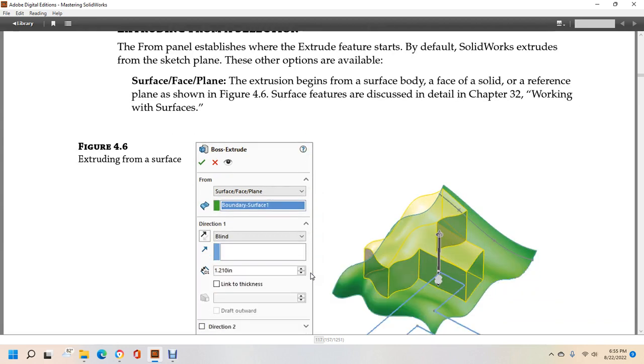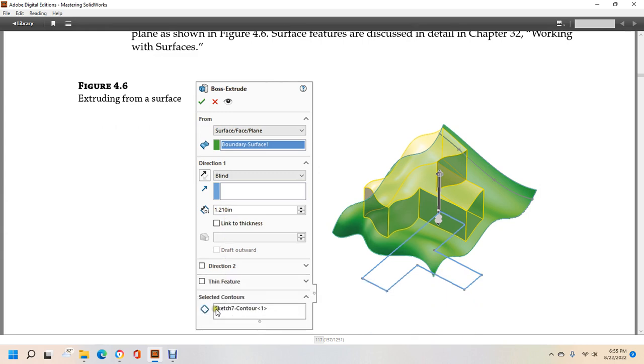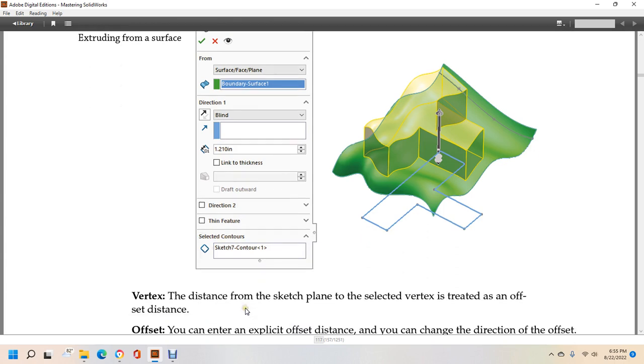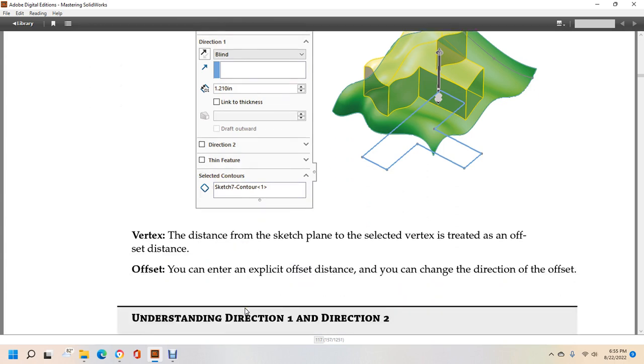So here we've picked out a surface. We've now picked From Surface/Plane, Boundary, Surface 1, Blind direction, depth of 1.21 inches. We've not selected Direction 2 or Thin Feature, and we selected Contour, Sketch Contour 1. For a vertex, the distance from the sketch plane to the selected vertex is treated as an offset distance.